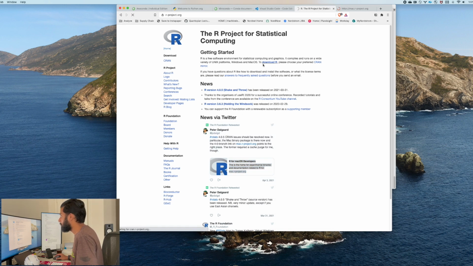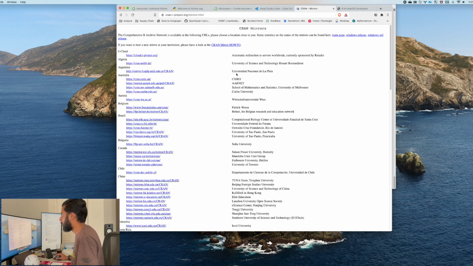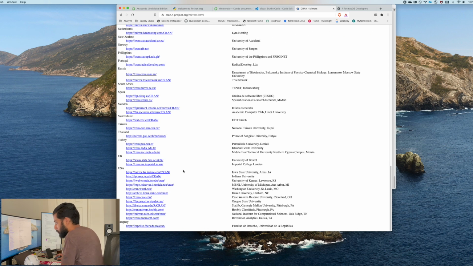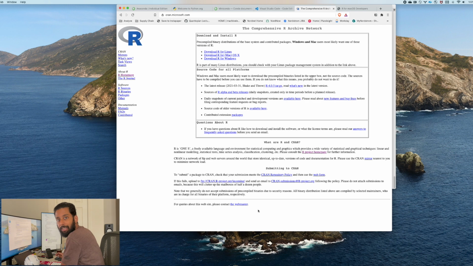Download R. So just go to the R website, download R, and I want to go to the United States because that's where I am. And Revolution Analytics in Dallas, Texas. Perfect. I actually live in Dallas, Texas, so that's perfect for me. Download R for Mac OS. So go ahead and download the version of R you need for your needs. Should be easy enough.